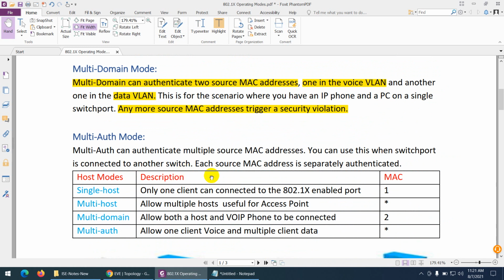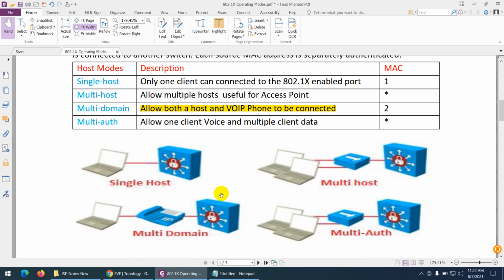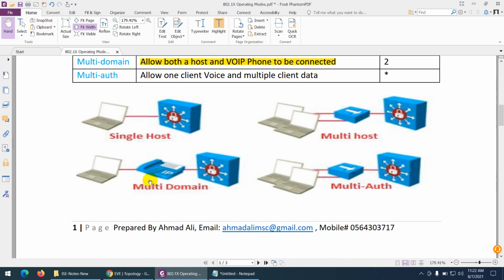So multi-domain is different than multi-host. It allows both a host and a voice over IP phone to be connected. It means two MAC addresses from different domains, one from voice and one from data, not both from data, not both from voice. You get what I'm saying? Let me show you. And this is multi-domain.